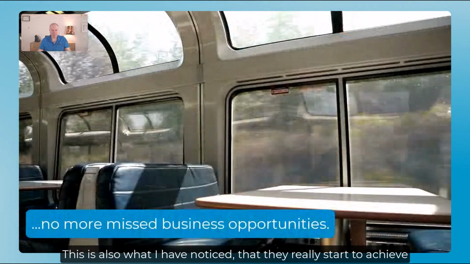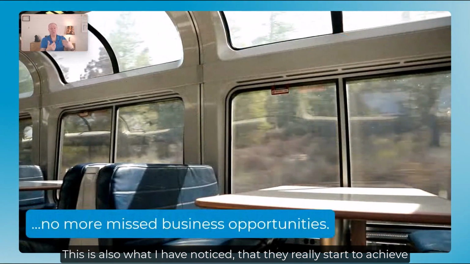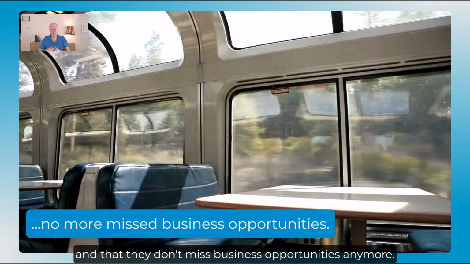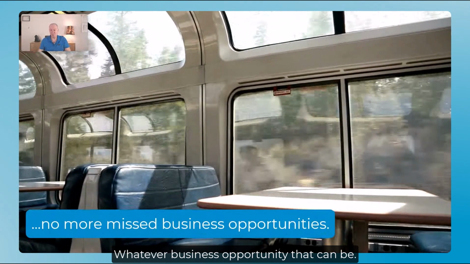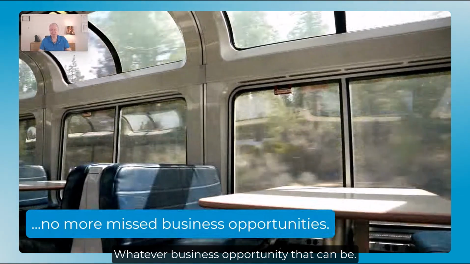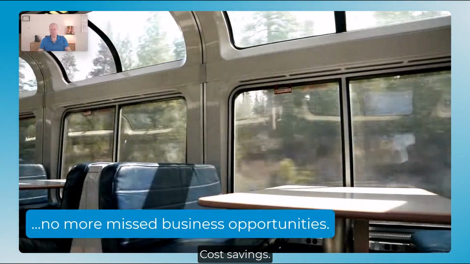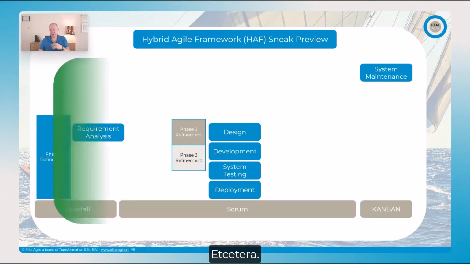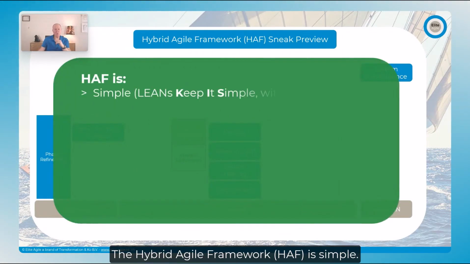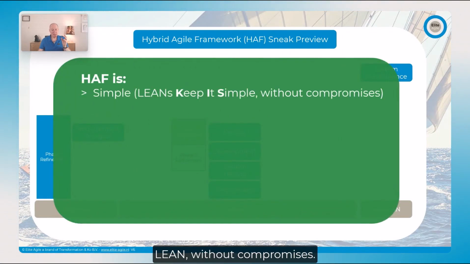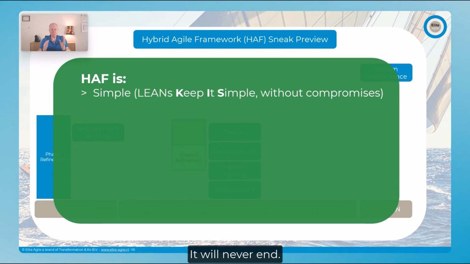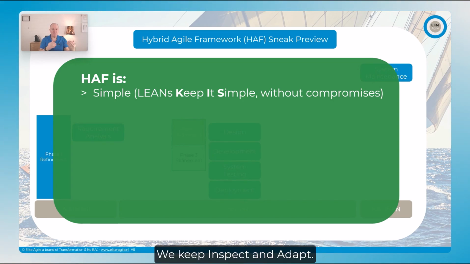This is also what I have noticed, that they really start to achieve the goals and that they don't miss business opportunities anymore, whatever business opportunity that can be: new markets, cost savings, quality increase, etc. The hybrid agile framework is simple, lean, without compromises. Even now we are optimizing HAF. It will never end. We keep inspecting and adapting.